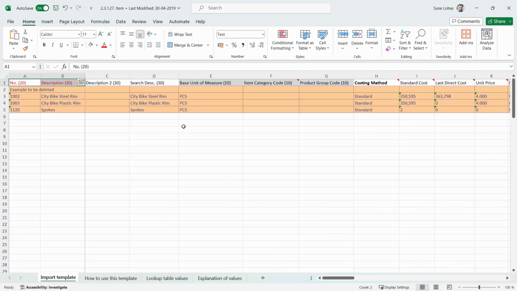For example, if you take the base unit of measure, which is gray, the list of base units that we use should be the ones that you use in this sheet. So if you call it Each or something else in here, it wouldn't apply when you import. So this should apply to the underlying table.